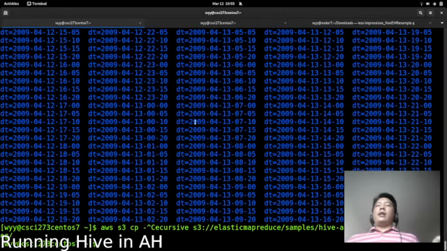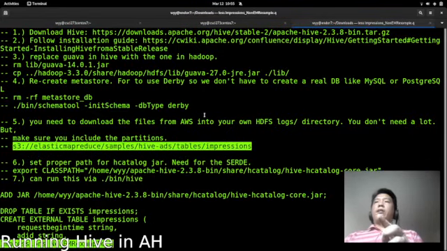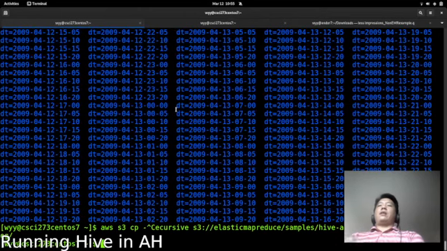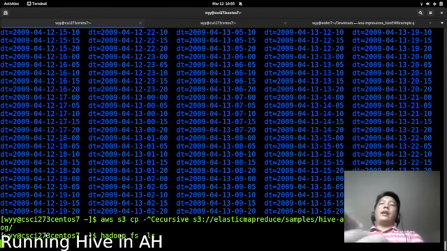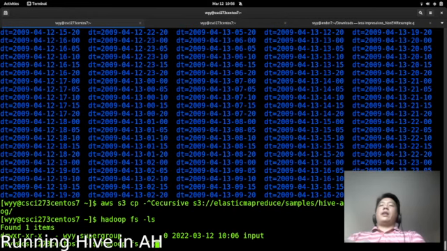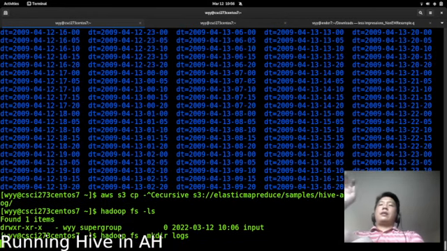So right now it's in the log directory of my machine. I will now create a log directory in my HDFS. So logs directory with an S. So hadoop fs -ls. So in my directory today I have input. So I'll create a directory called logs.